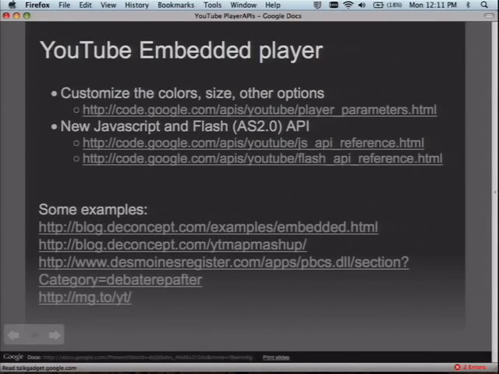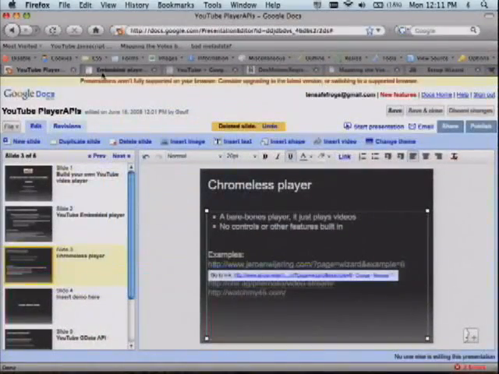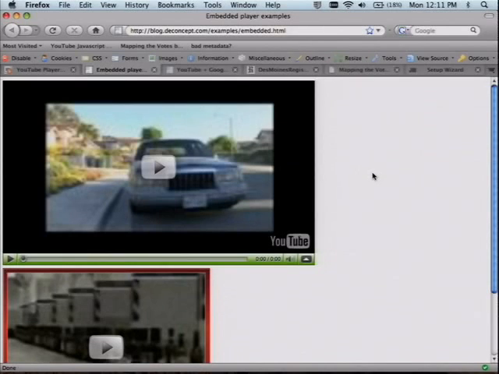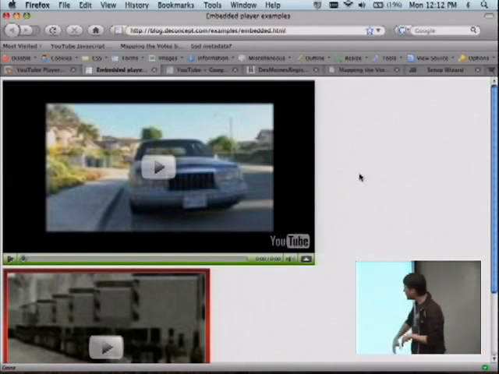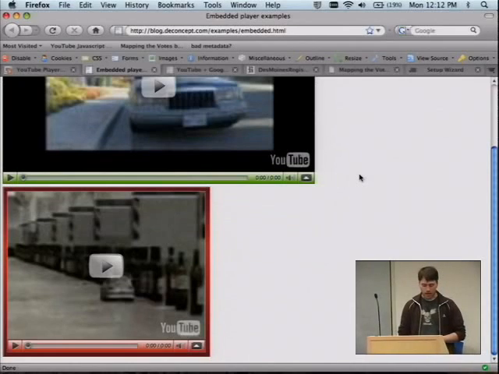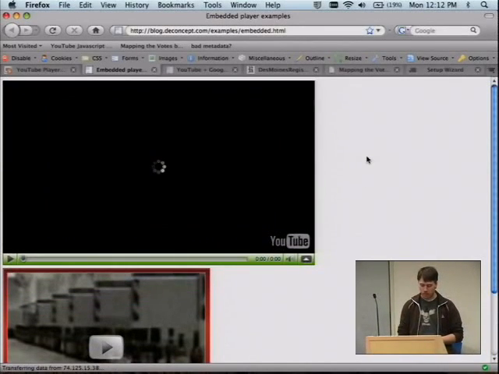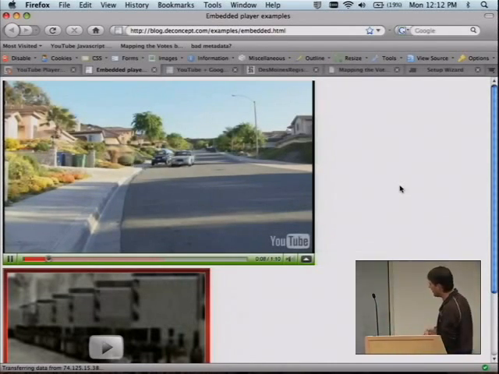So I want to start with just a quick example of what the YouTube embedded player is, just for people that may not be familiar with it, and to give you an idea. So this is the embedded player. You can see you can customize it a little bit by setting the color. You can set a border on the player there and pick custom colors. And of course, what would a YouTube talk be without YouTube videos? So I thought I'd show a couple funny YouTube videos, because they're always funny, and it wastes some time.